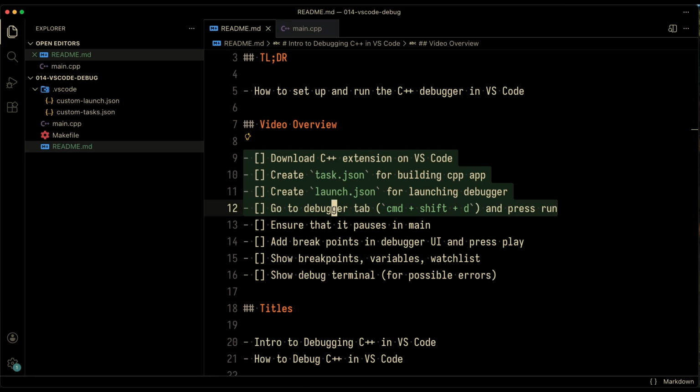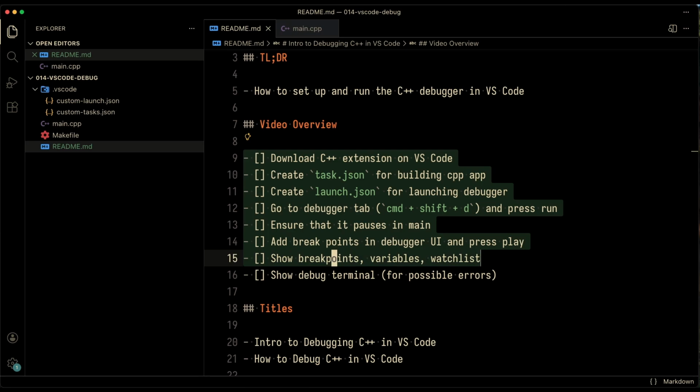Then we're going to see how to actually run the debugger and pause it inside of main. After that, we can add breakpoints in the debugger UI and play around with the debugger. Of course, we can also go through the breakpoints and the variables and the watch list. And finally, we can also take a look at the debug terminal just in case you run into any errors in the entire process.